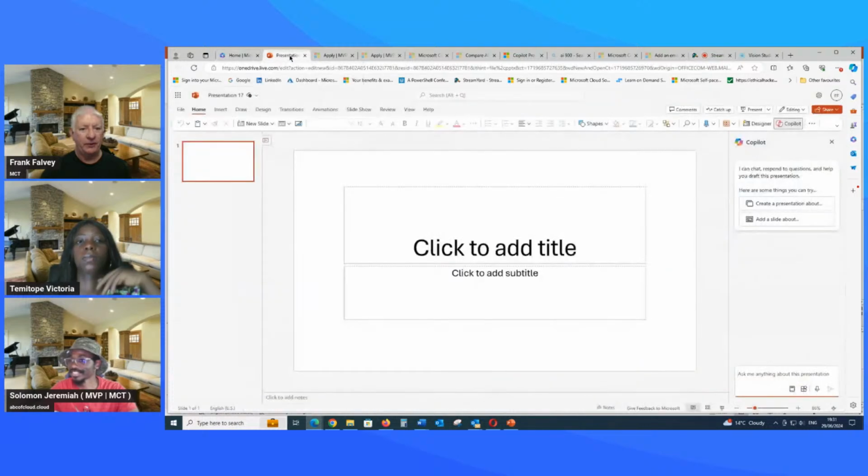So this is the PowerPoint, okay? And I opened up the Copilot on the right-hand side there. It gives you two buttons at the minute. Copilot says, I can chat, respond to questions, and help you draft your presentation. Here are some things you can try. One is create a presentation or add a slide about something, okay? Down the bottom here, it gives you ask me anything about the presentation, okay?